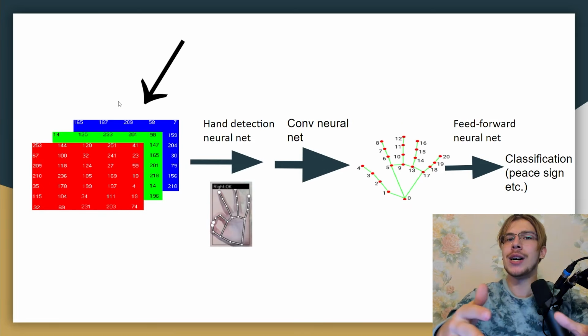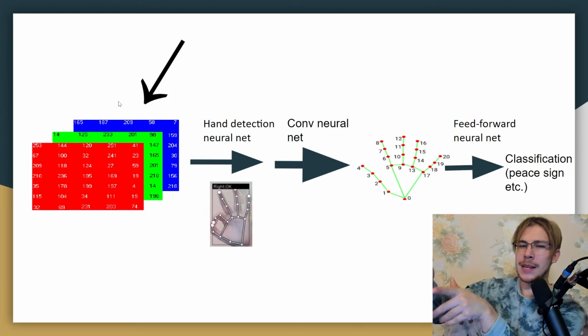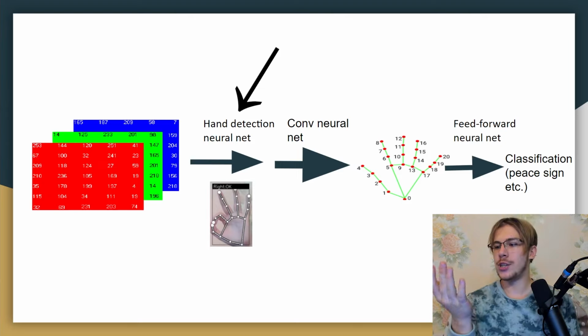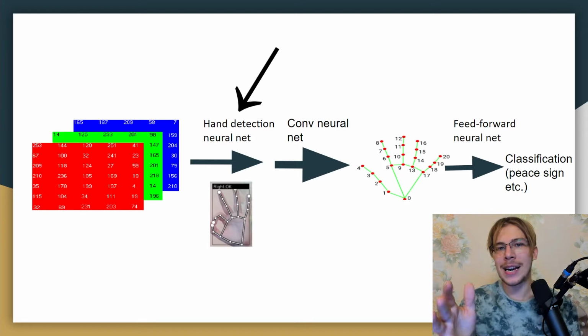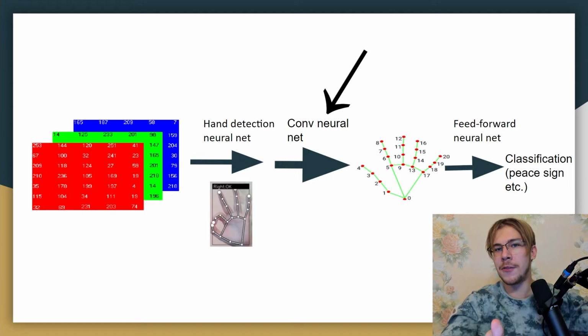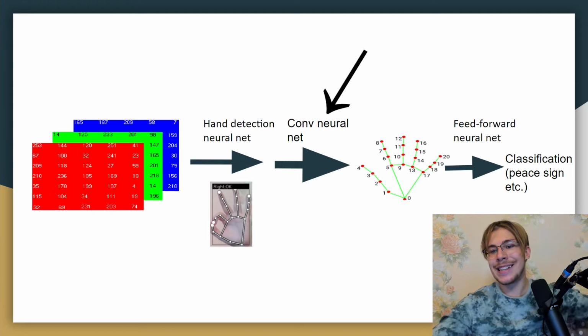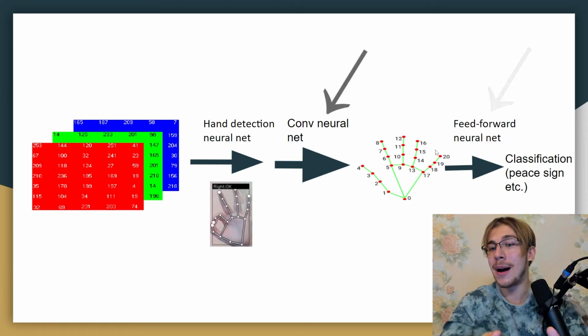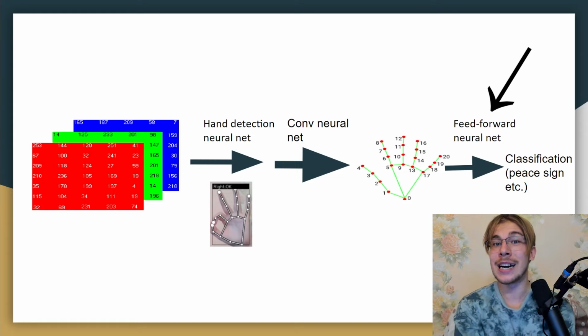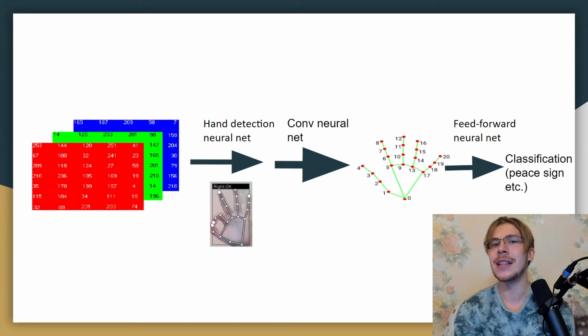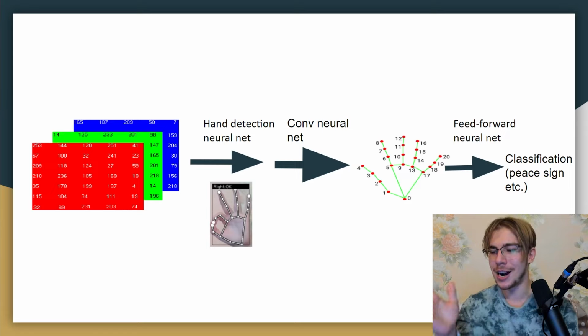We grab the frames from the camera, which starts off the same, but then we pass those frames through a hand detection model, which pretty much detects the hand in the image and crops it. And then we take that cropped hand image and we pass it through that powerful neural net that gives us the hand landmarks. And then those hand landmarks we pass through a feed-forward neural network that performs the classification. So that's, I would say, if not the most effective, then in the context of what we're talking about, definitely the most efficient way of recognizing hand gestures on a single hand.